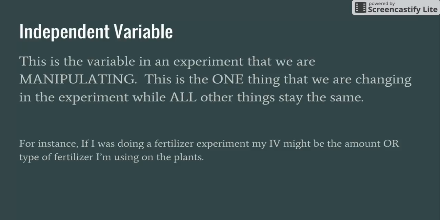The independent variable is the variable in an experiment that we are manipulating. This is the one thing that we are changing in the experiment while all other things stay the same. For instance, if I was going to do a fertilizer experiment, my independent variable might be the amount or the type of fertilizer, but not both, that I'm using on the plants.